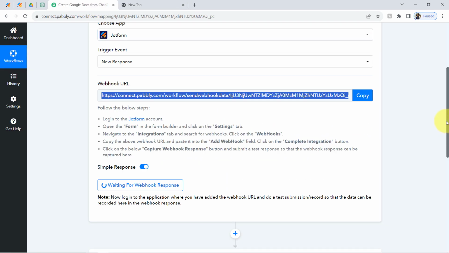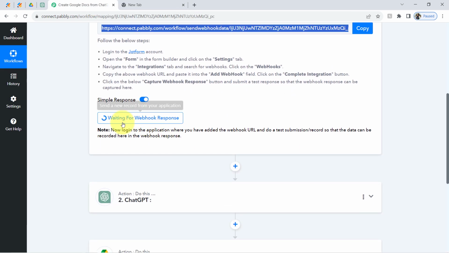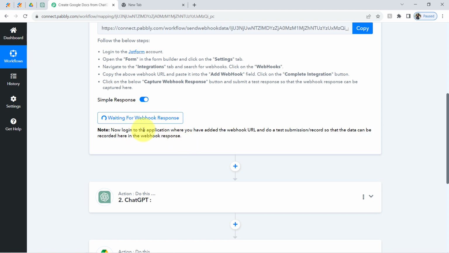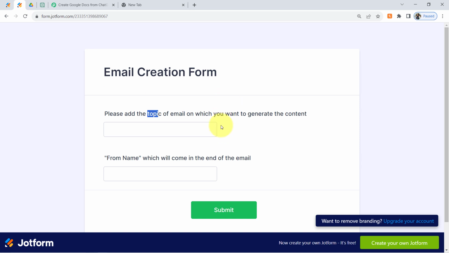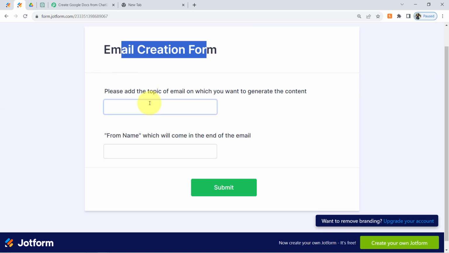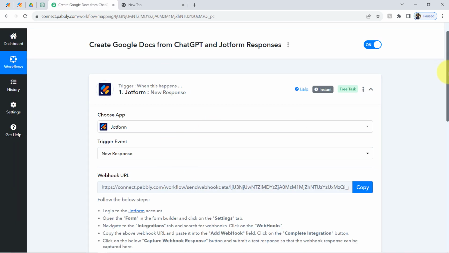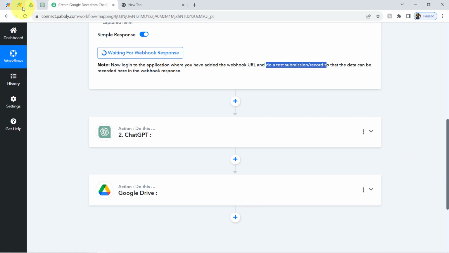Okay, now when you come back to the dashboard, you will notice that it is actually waiting for the webhook response. So read the instructions, log into the application where you have added the webhook URL and do a test submission or record so that the data can be recorded here in the webhook response. Basically it is asking to do a test submission, and here the test submission means submission of our form. Okay, so yes, I am going to submit this form, and as soon as I do that, you will notice the same form submission data will be received here as a webhook response.